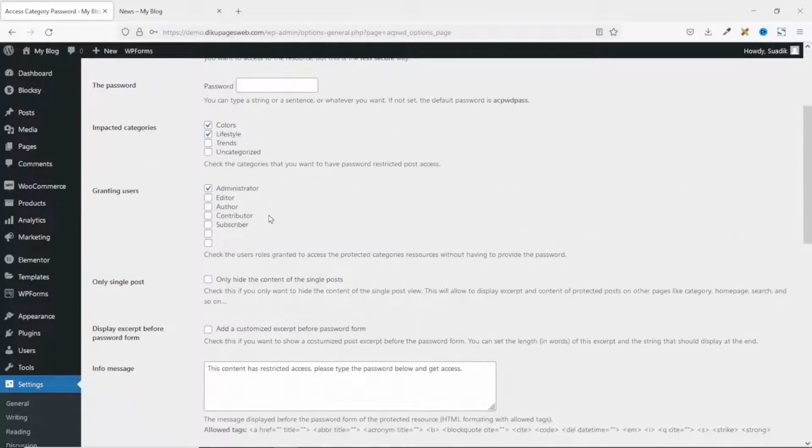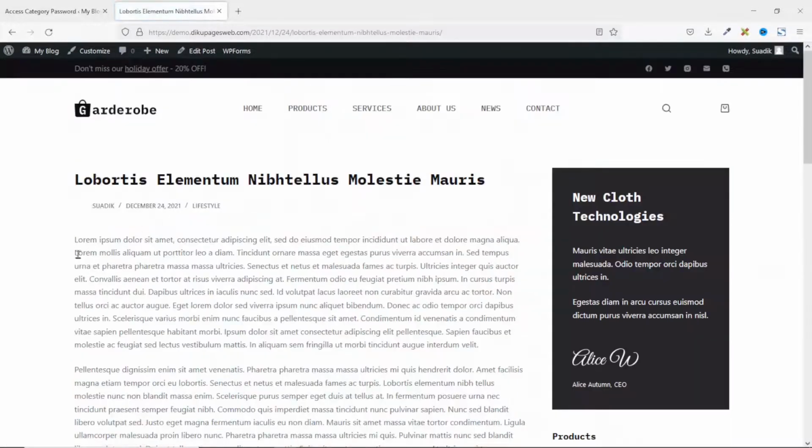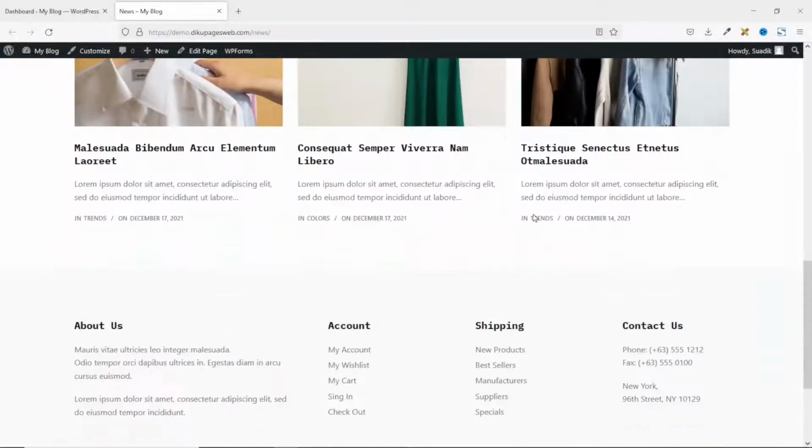Now, I've given the administrator role the ability not to enter a password if they want to access the content. Let's see how that one will come up. So I go to the front end and I'm going to go ahead and open up this post, which is in the lifestyle category. And you see that it will just take me straight to the blog post, simply because the administrator doesn't need to enter a password in order to access this content. Perfect. So that's it on how to password protect WordPress categories.